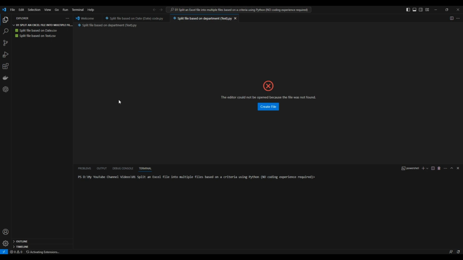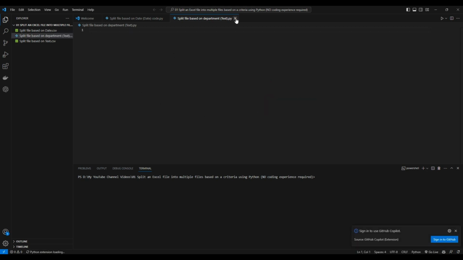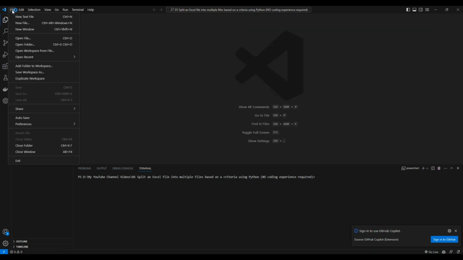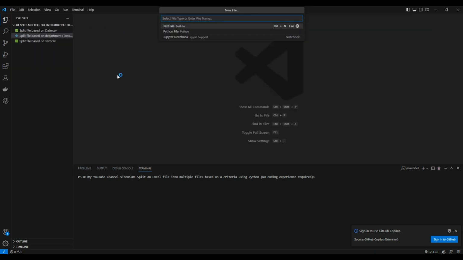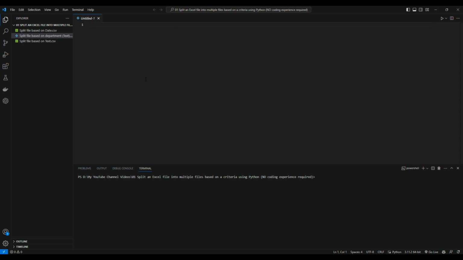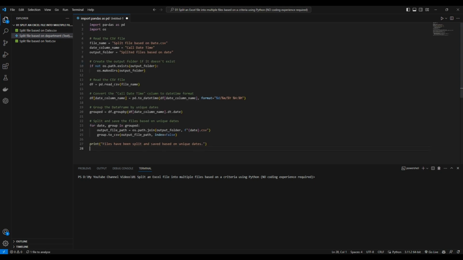Close any open tabs in VS Code. Create a new Python file by going to File, selecting New File, and choosing the type as Python. Paste the Python code provided by ChatGPT into the newly created Python file. Run the code by pressing F5 on your keyboard or clicking Run and Debug in VS Code.